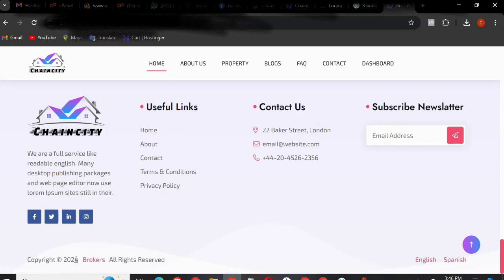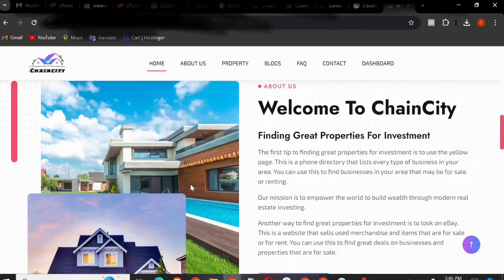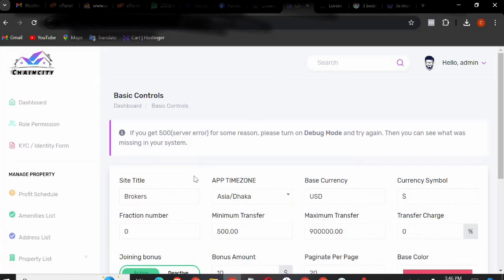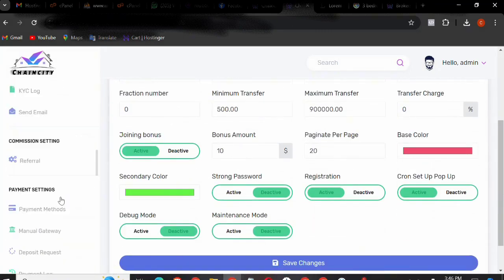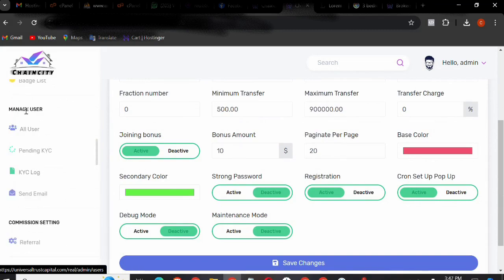And remember, we changed to brokers, and that is why you can see brokers here. So that changed to the name of our website. So the name you're using for your own, you make sure you change it to the name of your own website. Now you can see this is where you can manage all the users.